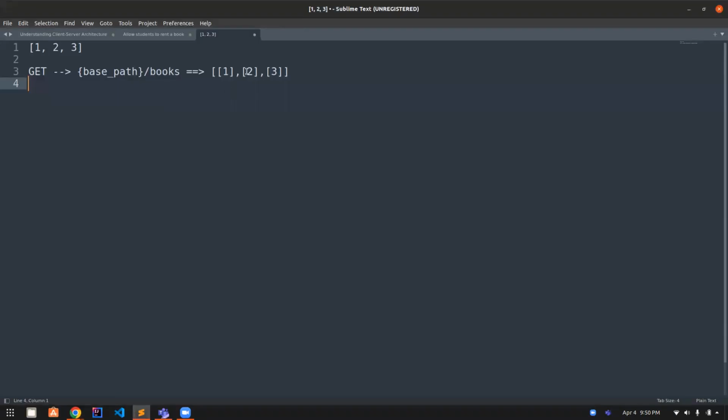Now let's say I want to read information about a particular book. This is how my get call will look. It will be my base path, I will always have my base path, then I will have the books. But now my book ID. I'm not reading all the books here, I'm reading just a particular one. So I will say book ID, and then it will just give me the information about book 2.